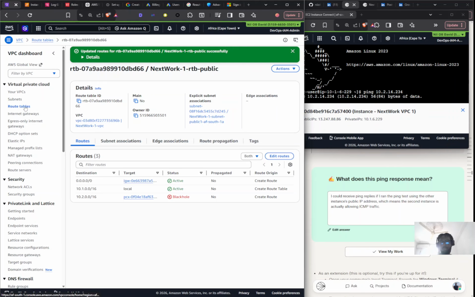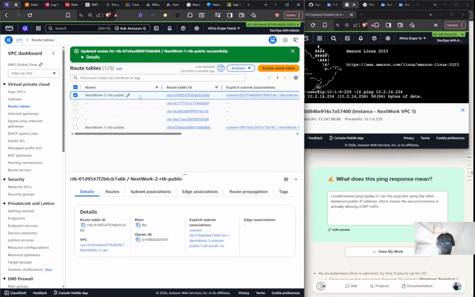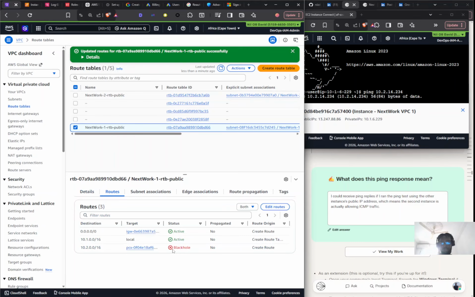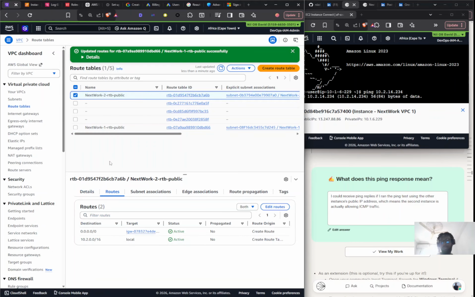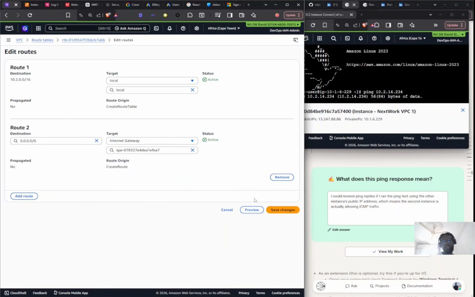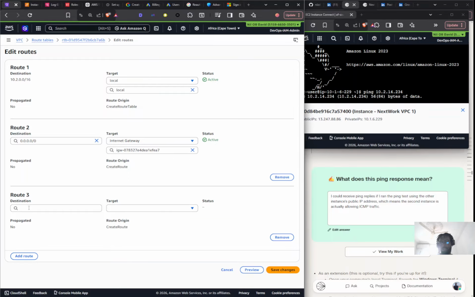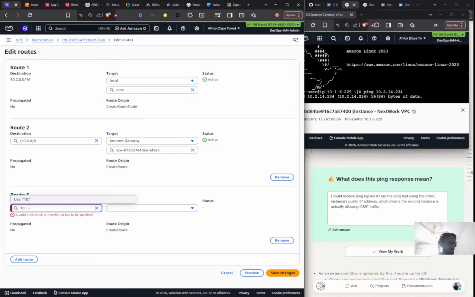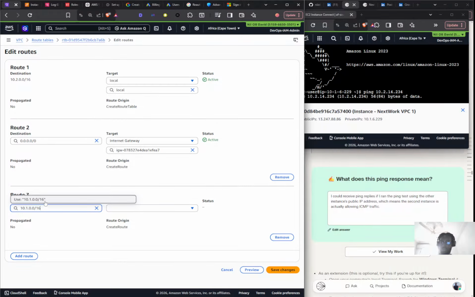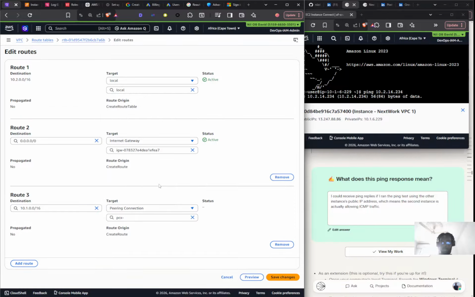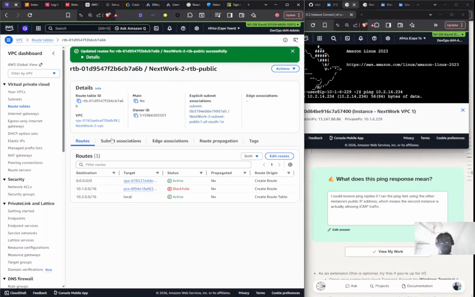So now I have to do the next route table, which is this. If you check this one, we see routes. There's a black hole. I'll explain what it is and what the problem is, but first, let's create the next route. Just do this, add route, and then we're going to do 10.1.0.0/16, peering connection, save changes. Okay, so normally this should work, but you see black hole over here.